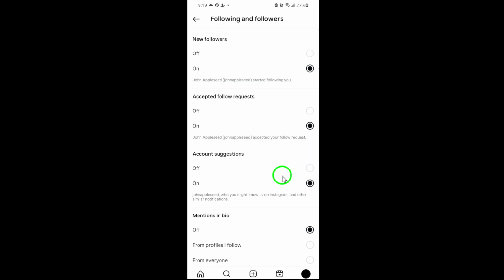So, to recap, open Instagram, go to your profile, tap the menu, then Settings and Privacy, Notifications, Following and Followers, and finally, Account Suggestions. Switch it on, and you're all set.